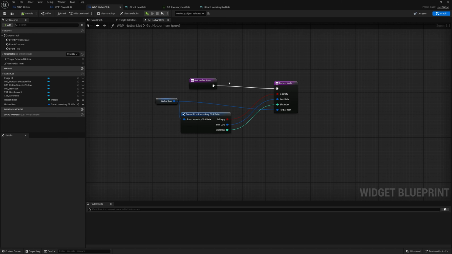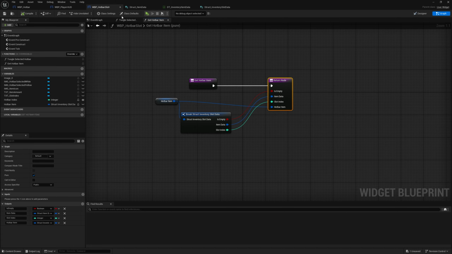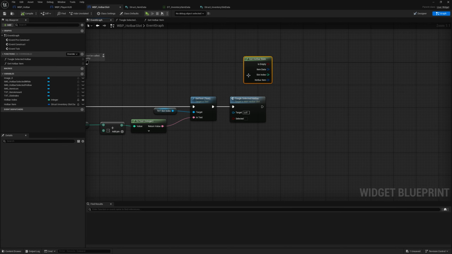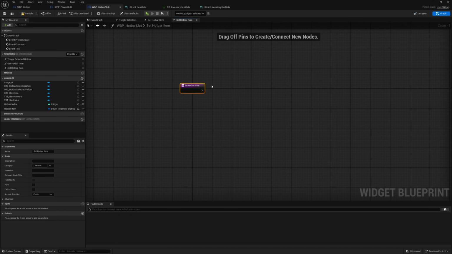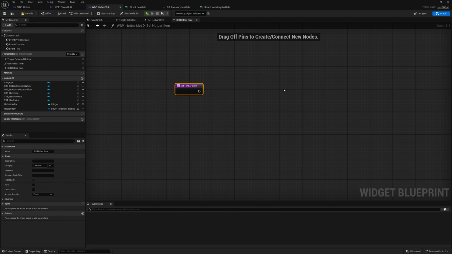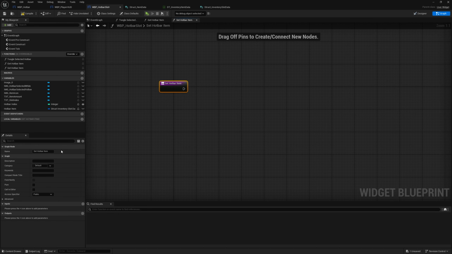So I'm just going to make it a pure function, because in this case we don't have any logic to run here. You just have to break the structure and set it back to the return node. That's very simple. So let's make another function. This will be the set Hotbar item. Okay, so this function will set the text, also the item amount and the item icon, of the item that we're going to put into it. So it's going to have two inputs.